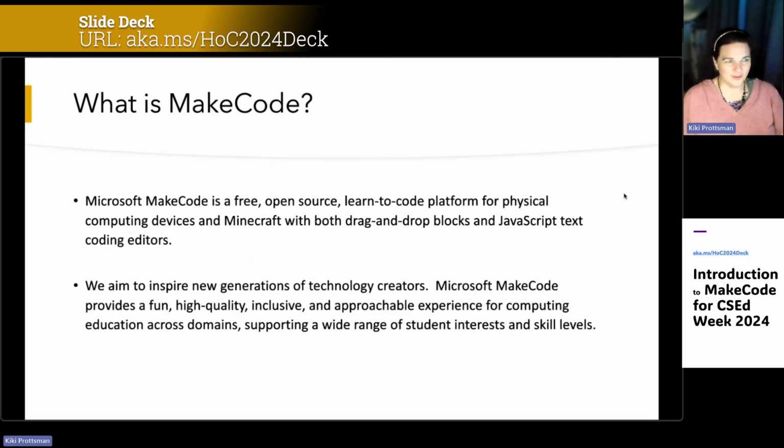What is MakeCode? I'd like to see through reactions: how many of you have heard of MakeCode before today? We have some applause and thumbs up. Great. Are any of you using MakeCode? You can use the chat and let me know. What MakeCode products have you tried? Or what's your favorite MakeCode product?